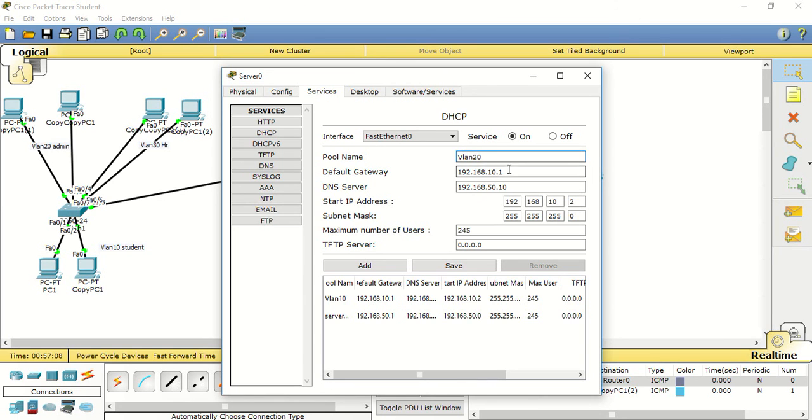So now we're putting VLAN 20. This is 20.1. Our default DNS is the same. We're putting in 20.2 here, and we add that one. Then we have our last one, VLAN 30. His default gateway is 30.1, and we're going to start at 30.2, and we're going to add.